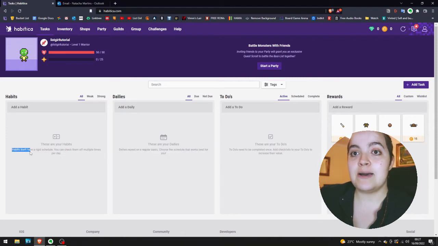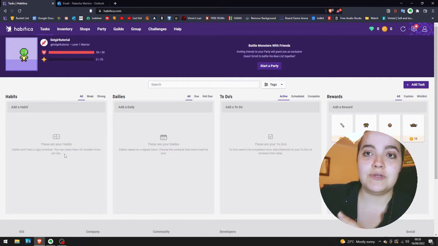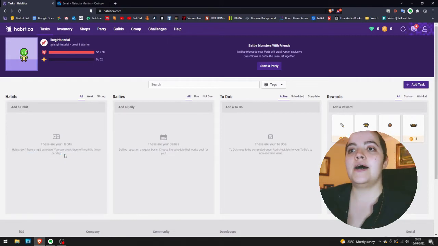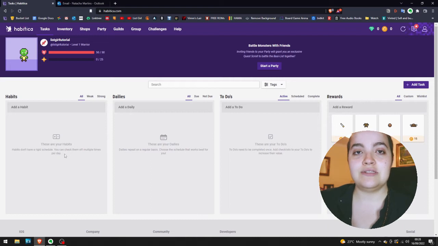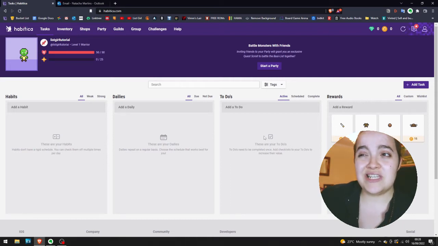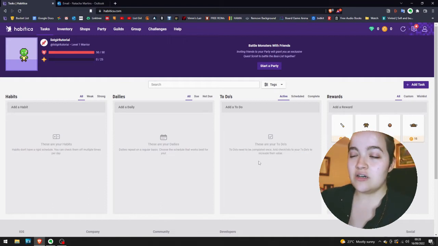On habits, it says habits don't have a rigid schedule. You can check them off multiple times per day, whenever you would like. In other words, habits is where you keep the stuff you want to fix about yourself or to change about yourself, and dailies is where you keep your routines. To do, pretty standard. It's your task list, your to-do list, where you keep your checklists and the things you want to do, the tasks you want to get done.